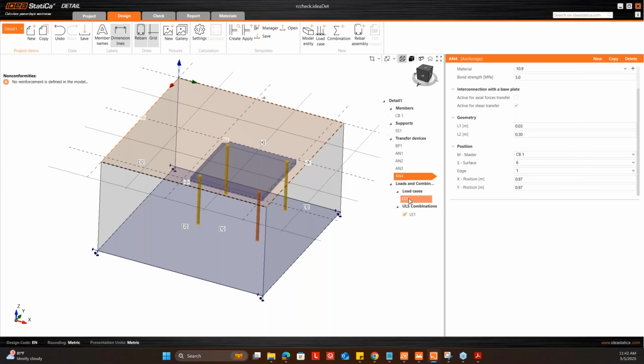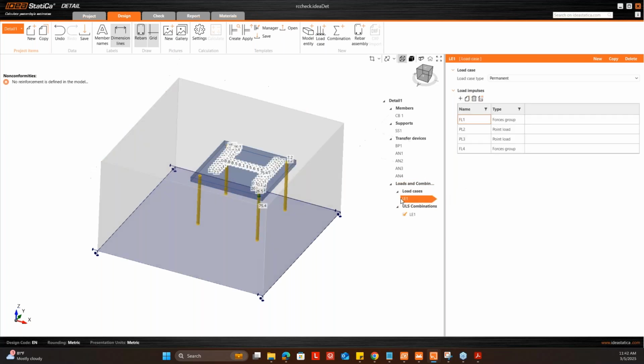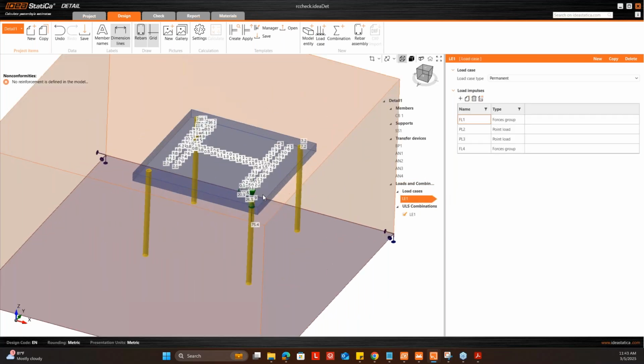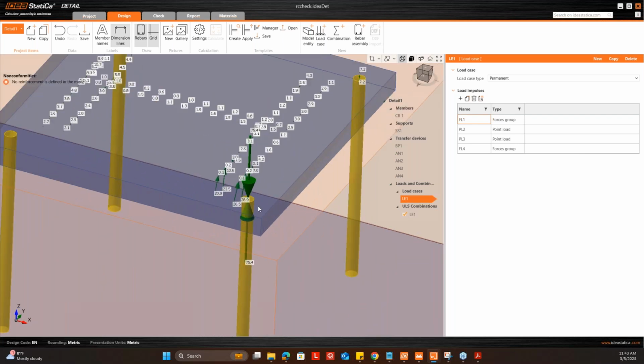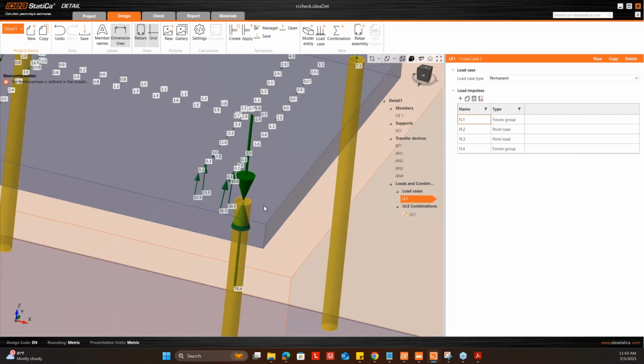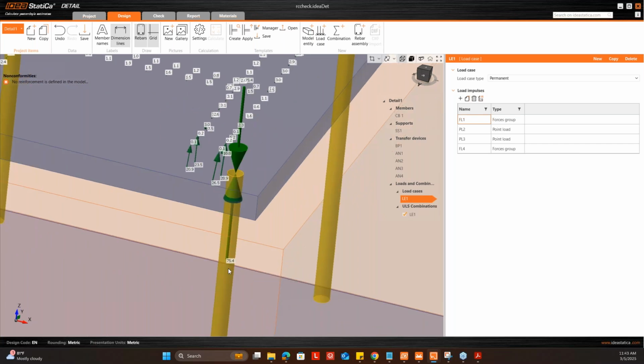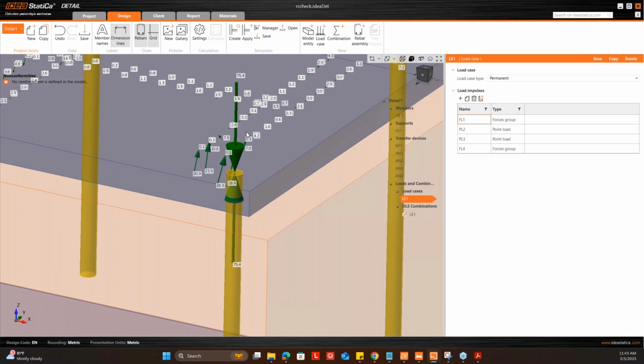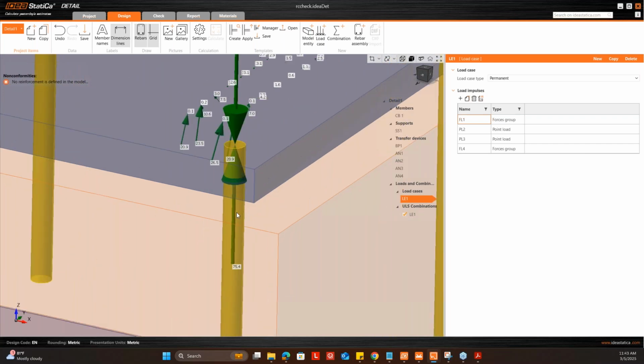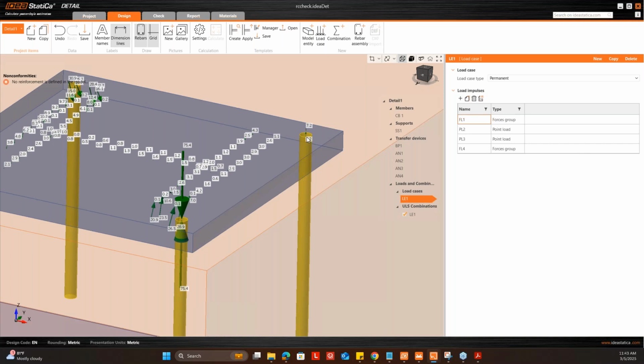So the next item was the load cases. If I look at the load cases, as I told you, the axial force is to be switched off because the forces were directly applied as a point load to the anchors here. So you can see the magnitude on the anchors.